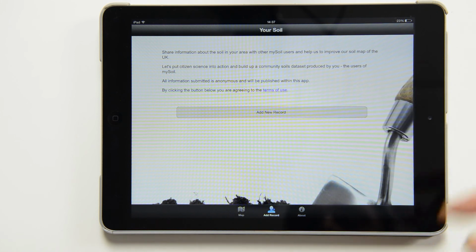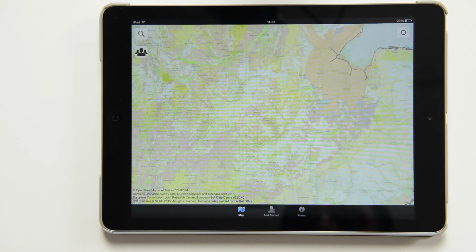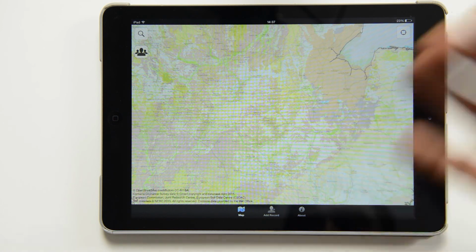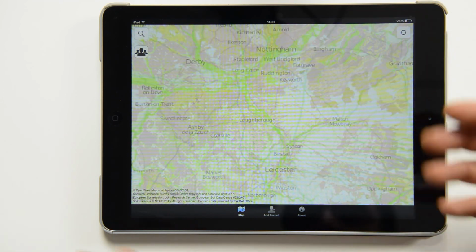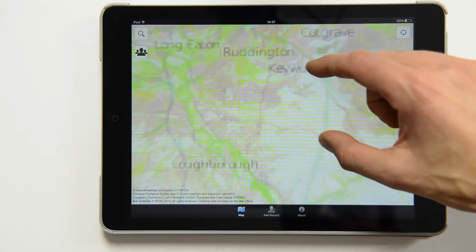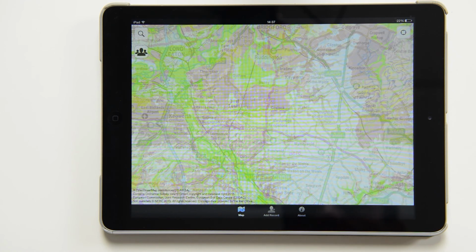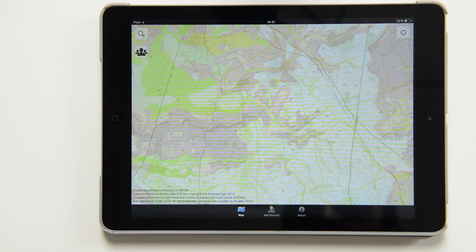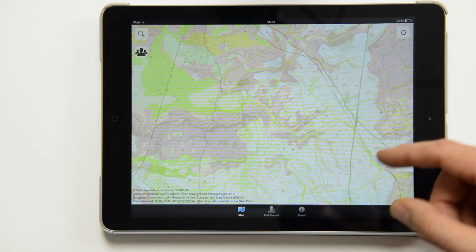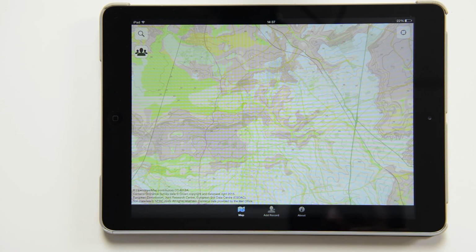If I wanted to add another record, I could do that at this stage, but I could go back to the map, the front map, and show the overall distribution of sample locations. And the other way to use the app is to zoom in and find out information for a particular location. So I'm just zooming in to somewhere near where I am based at the moment, which is Keyworth in Nottinghamshire. And you can see here the parent material information for the landscape is presented with a sort of topographic information or village location information behind it.